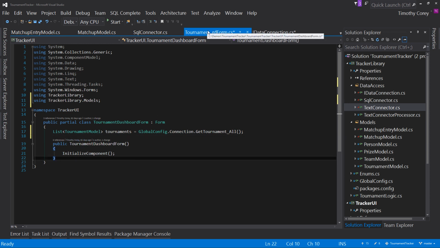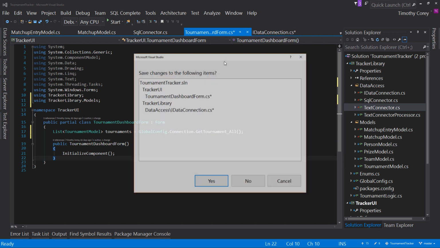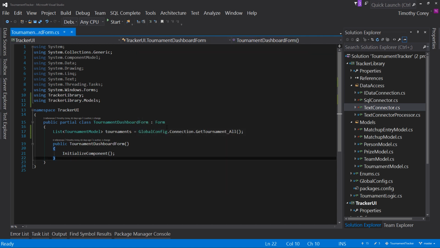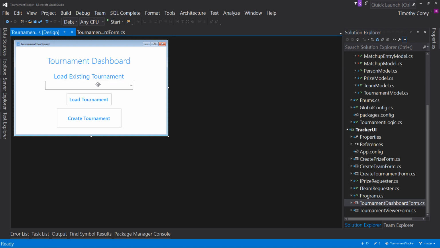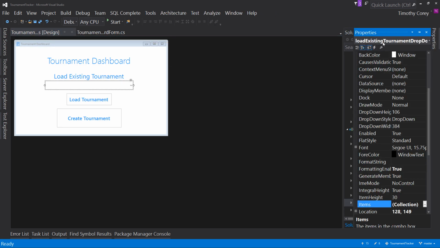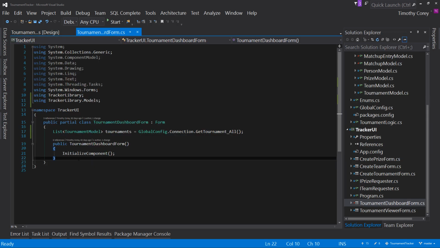So again, if we've forgotten, let's close out everything else. We'll save all of that. And we're going to open up our dashboard so we can see it. We're populating this dropdown right here, the load existing tournament dropdown. How do we do that? Well, let's create a private void wire up lists.